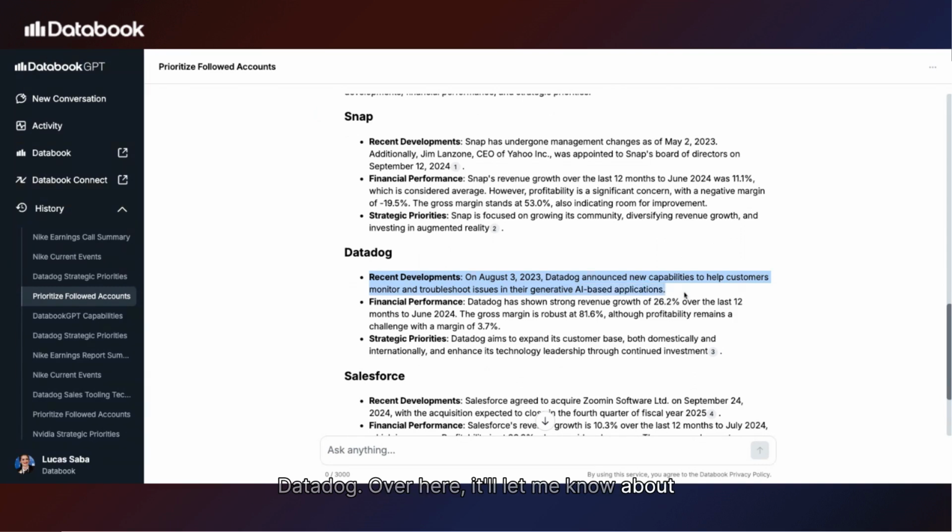Over here, it'll let me know about some of their recent developments related to generative AI-based applications, their financial performance, how they have strong revenue growth over the last 12 months. Their gross margin is pretty good, but profitability is a bit of a challenge there. And then right below that, we have some of their strategic priorities in a really quick, small, simple way to understand. So it looks like they're trying to expand their customer base domestically and internationally, and enhance their technology leadership through continued investment, which is really nice.